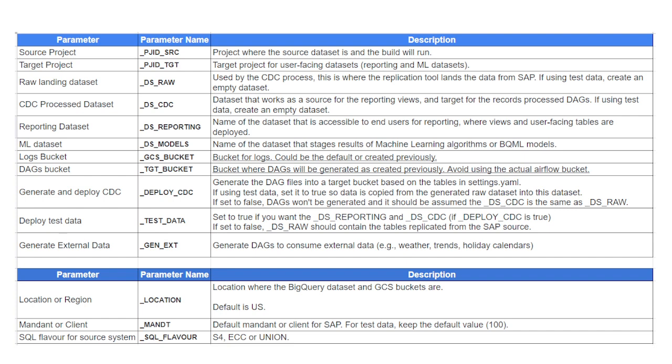Generate external data. Some datasets have external dependencies that need to be configured before running this process. For example, weather, calendar of holidays, trends, among others. We have some optional parameters that, depending on your deployment, need to be configured.